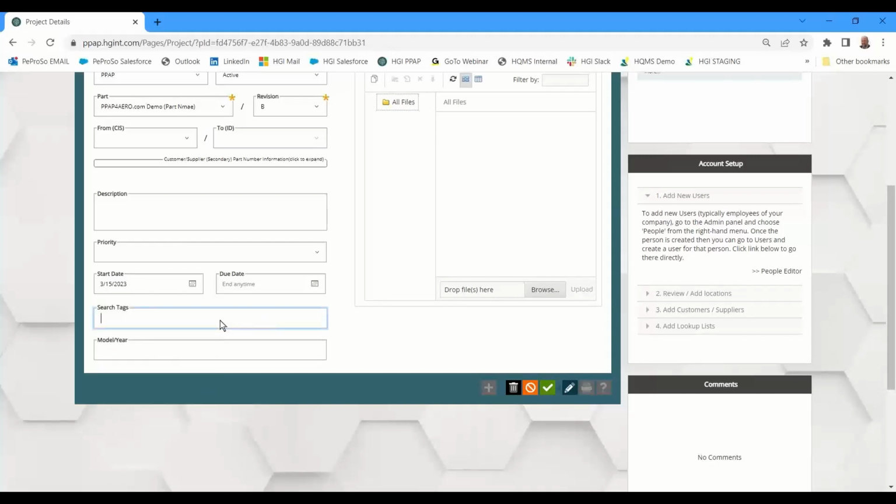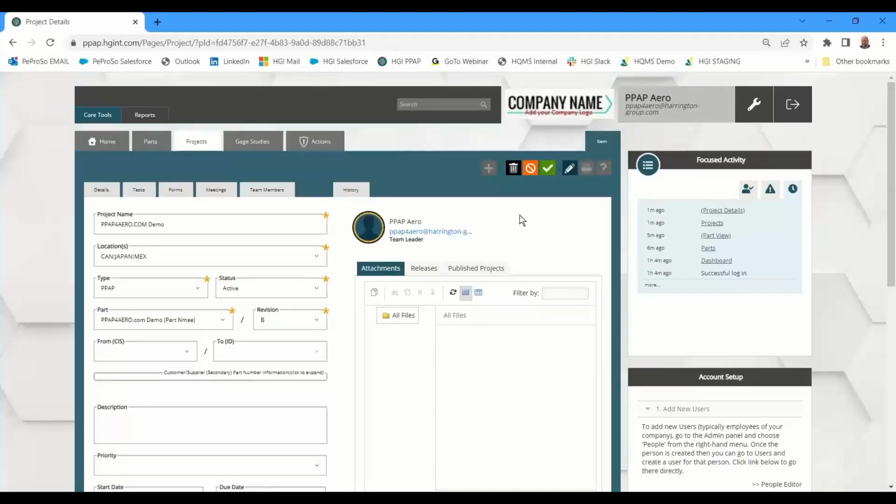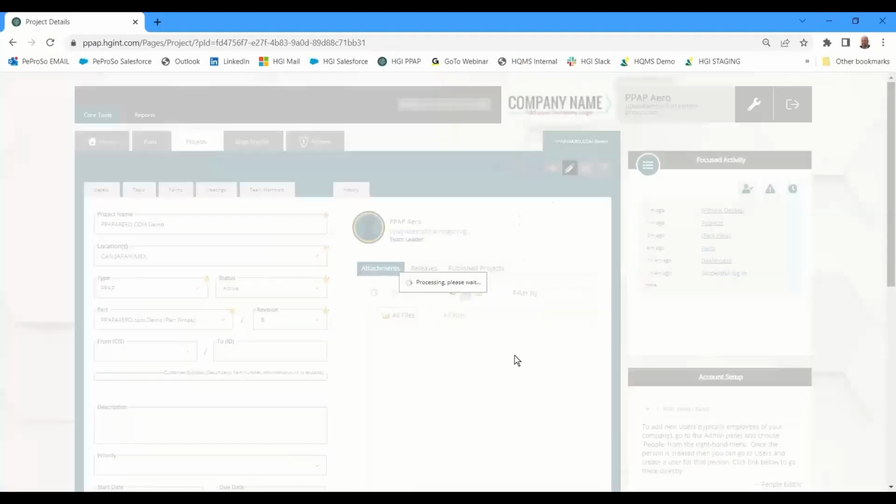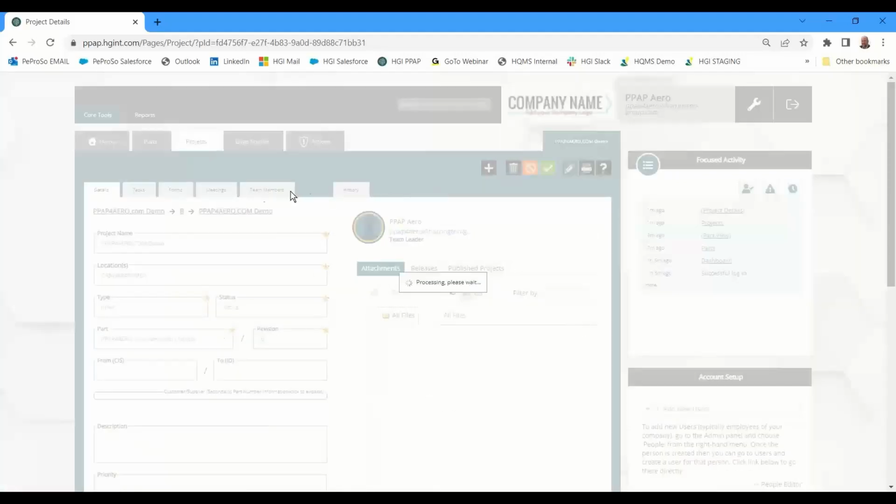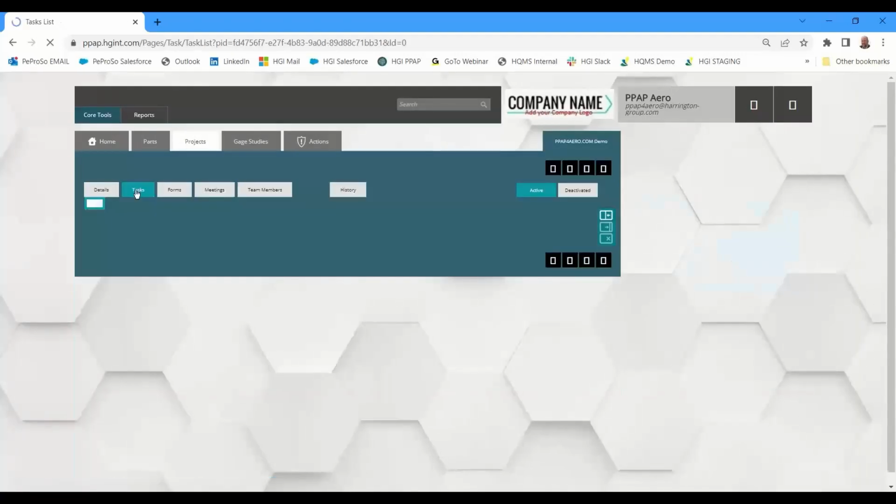Search tags was interesting. This was the idea of hashtags the volunteers came up with. They said, this is a front bracket or whatever term they wanted, or Boeing or whatever term they wanted, but those are all searchable tags. So I'm going to go ahead and hit save again. And then let's go over to task.